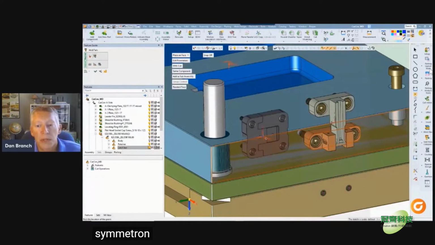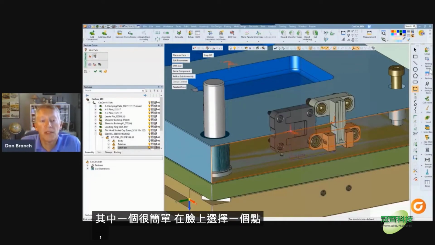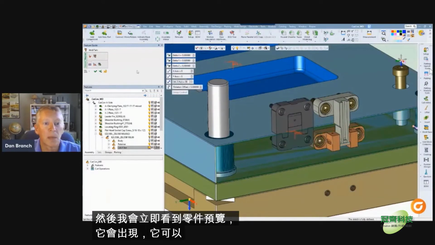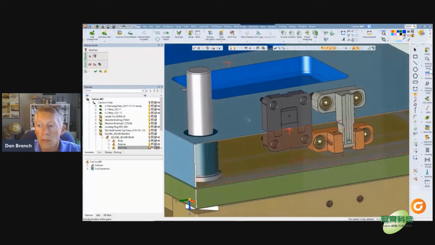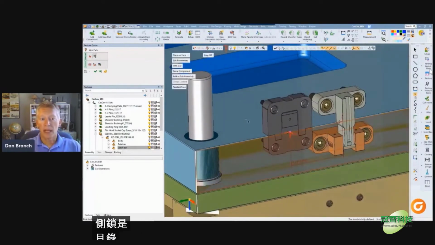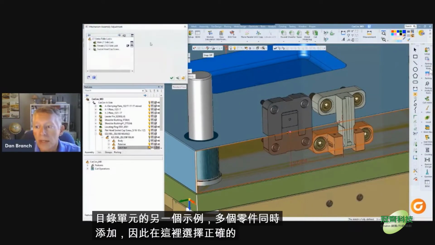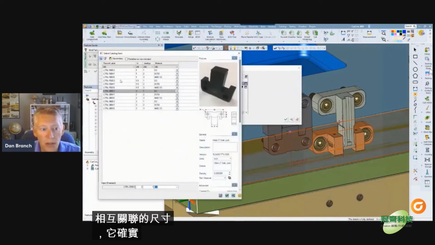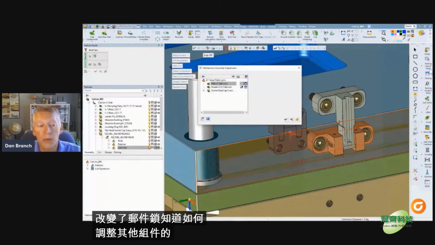Cimatron makes adding parts to an assembly very easy by providing several smart placement options, one of which is simply picking a point on a face. Then I get an immediate part preview, and that helps me get the size and location correct. Side locks are another example of a catalog unit, several parts being added all at once. So selecting the right size here had better involve some interrelated dimensions, and it does. Changing the main lock knows just how to resize the other components to match.